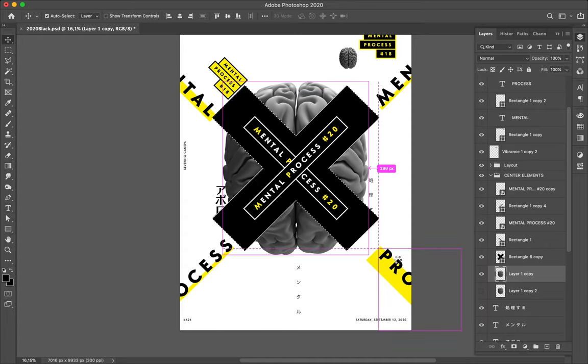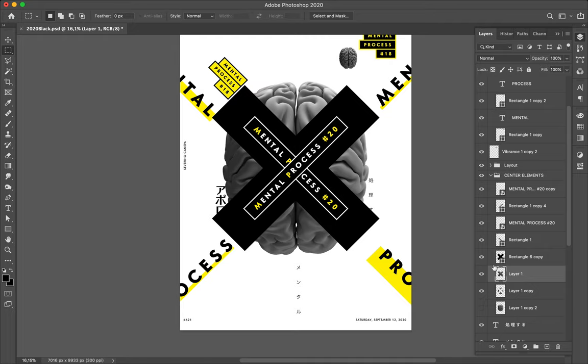Command C, I erase this part. I paste it. And I come back there. And I select only the part, the triangle of the brain left by the cross there. I copy, remove, paste.